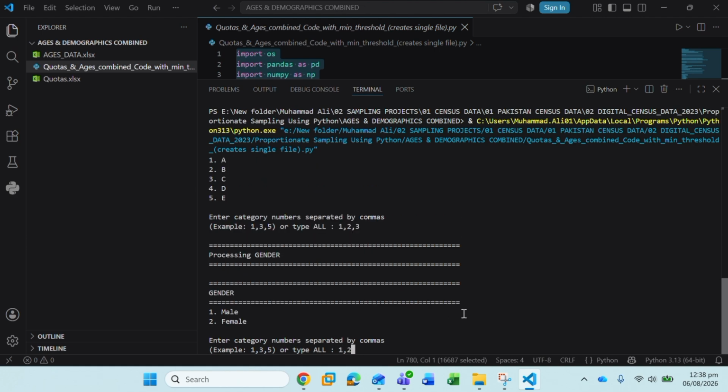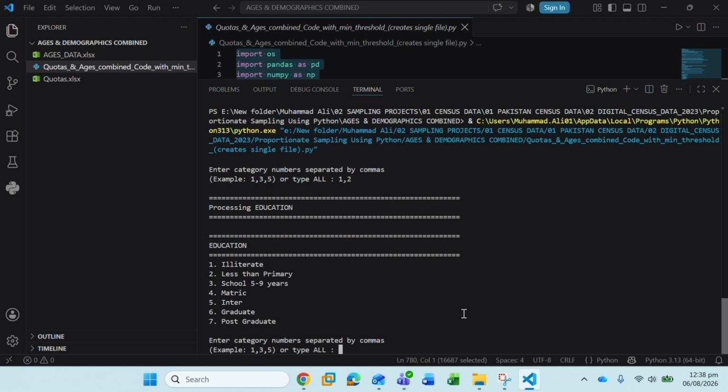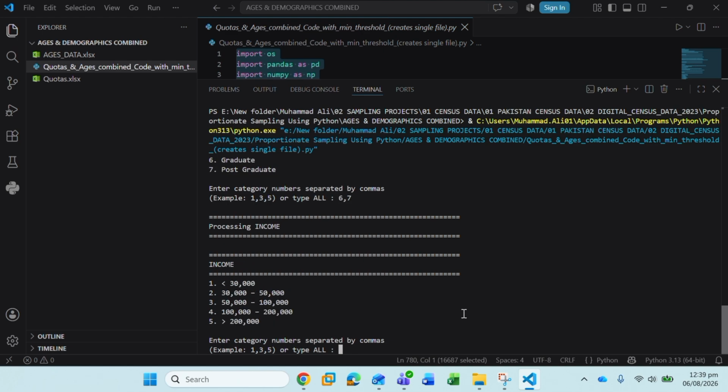I hope this project gives you an idea of how automation can transform repetitive analytical tasks into a fast, accurate, and user-friendly process.